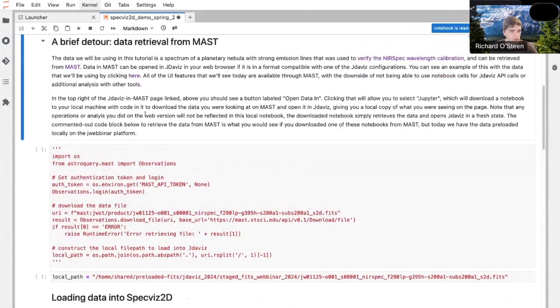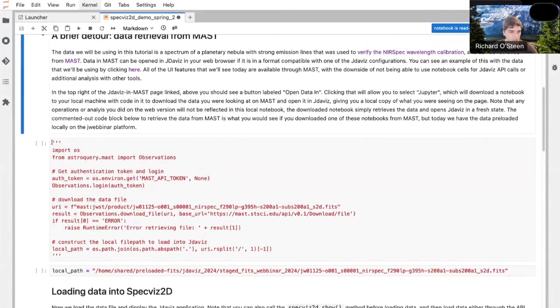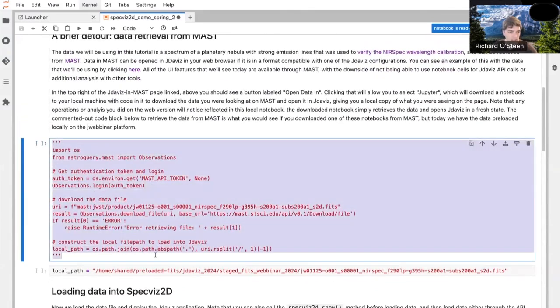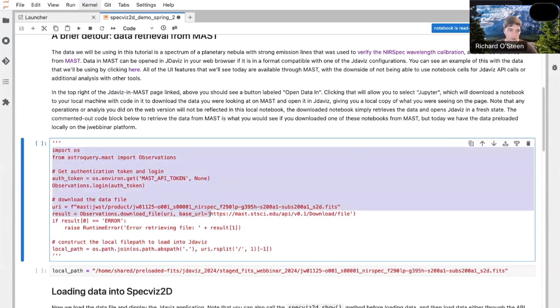And if you look in the notebook that I have for my demo, this commented out code is just an example. This is essentially what you would get if you downloaded the notebook from that MAST version of Jdaviz. So this is the code that would go get the data from MAST for you and construct the local path that you can then put into Jdaviz and load your data.